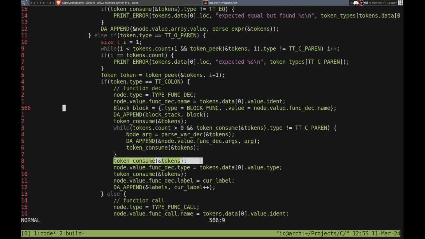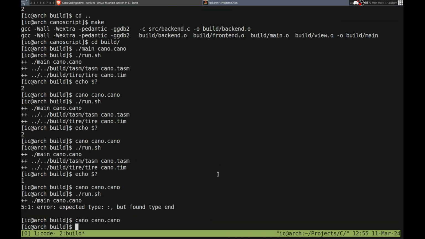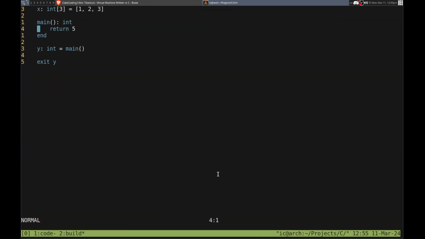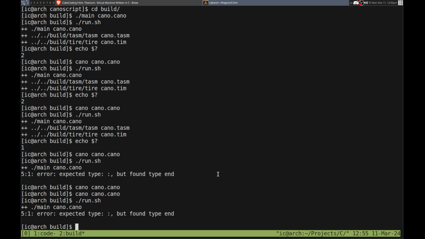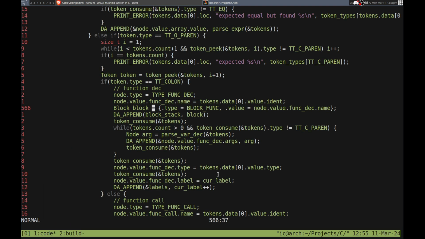And then we consume this, the closed parenthesis. Yeah, so why doesn't it work? I might have to step through it in GDB to test why it does not work. And where would that error come from? Let me make that specific. So: expected type colon, but found type n.